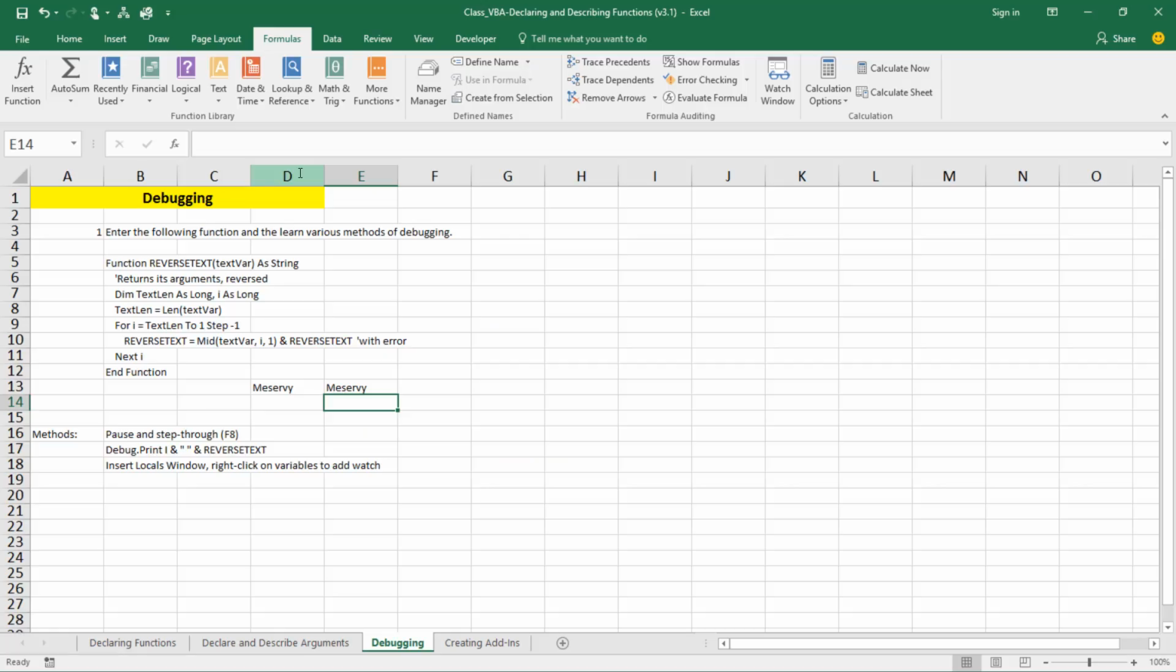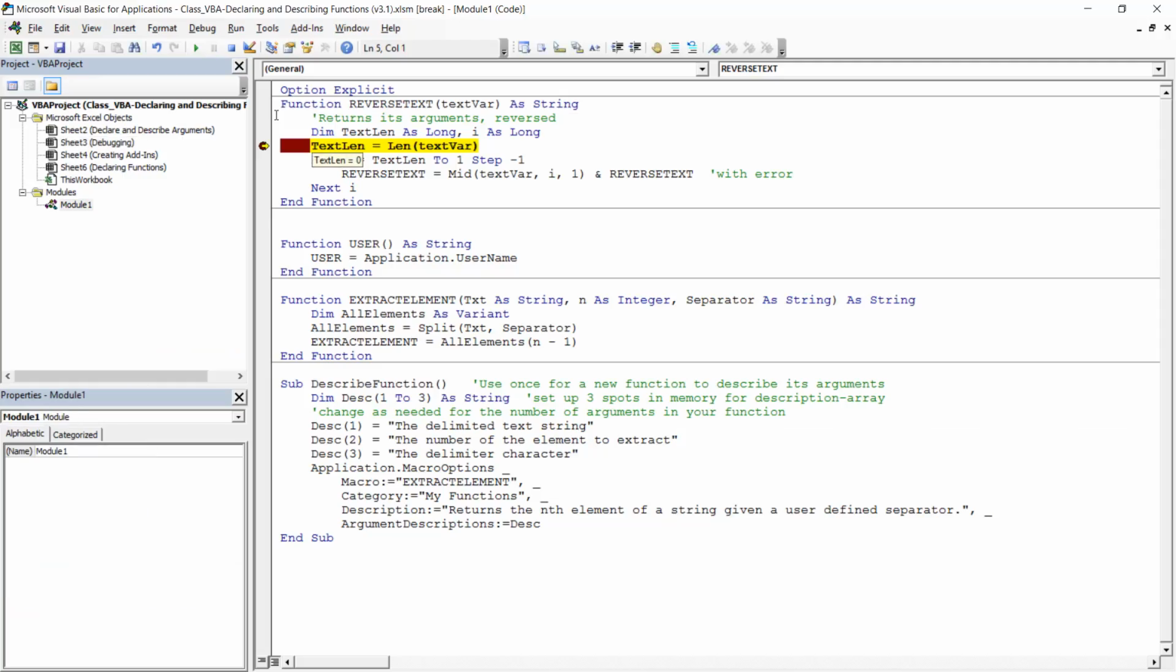It's returning something, of course. So here, reverse text, and I'll hit enter. Now it stopped over here. I can see if I hover over text variable that it says my name, and text length is still 0, I is 0, so everything else is pretty much just 0 except for reverse text is blank. So we have text variable. I want to take the length of that and put that here.